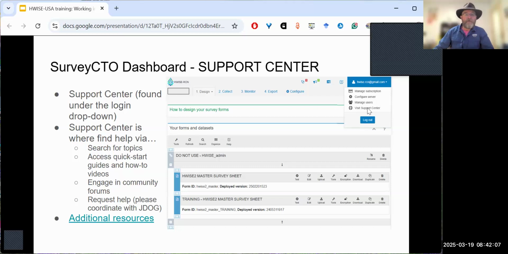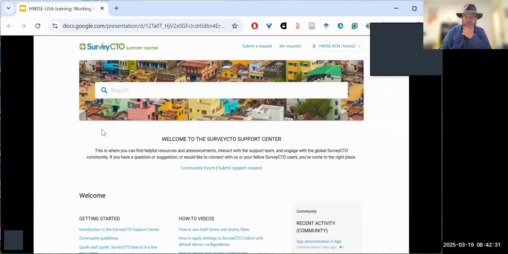This is where you can find help for all kinds of topics. You can search for any topic of interest. You can access different quick start guides and how-to videos. They have a robust video library, training library there as well, including a bunch of videos on how different people and different sites are using SurveyCTO for their work. You can engage with various community forums at their support center. You can also request help at their support center, although I would say if you request help, actually, I'll get to that in just a second.